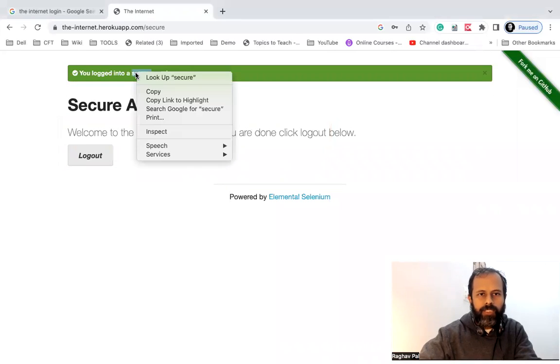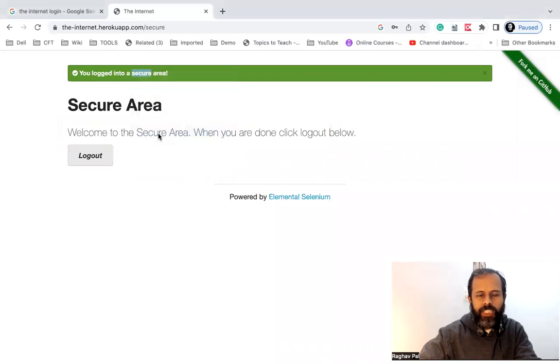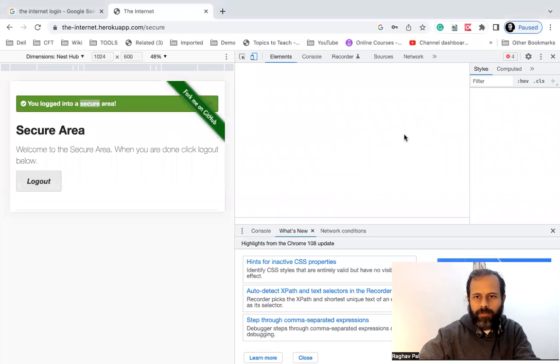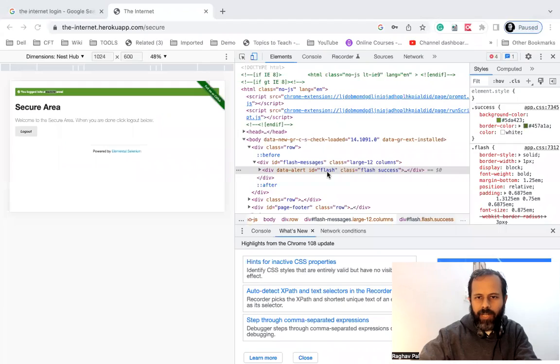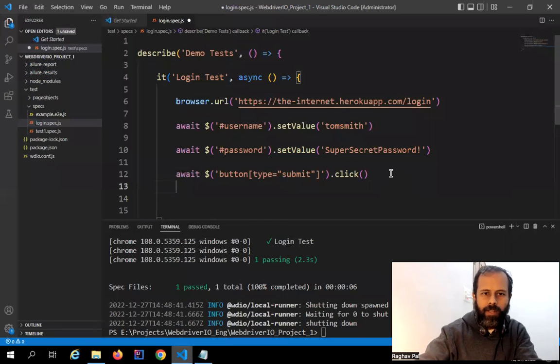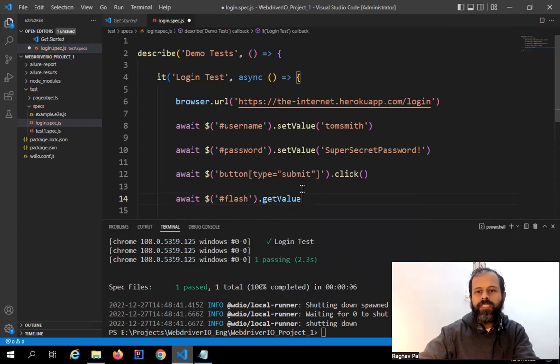For that, let me first inspect and check the locator of this element. So here we have the ID property, which is flash. I will just use this. So here I will say await dollar, and I will say hash because this is an ID, and the ID is flash. Now here I can use the function getValue to get the value from this element, the text value, or I can say getText as well. getText should work here.